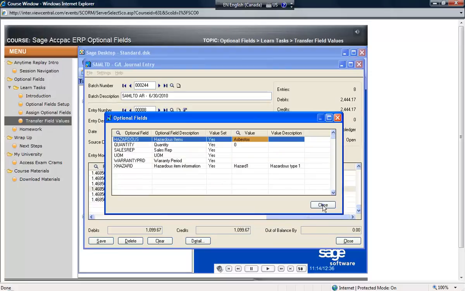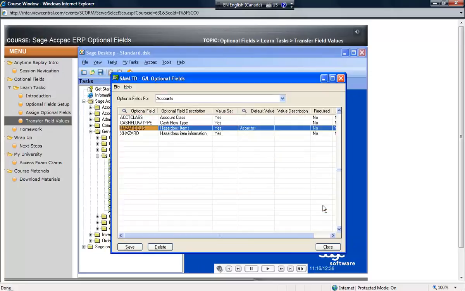Selecting the optional field column for the sales revenue account, the optional field value of asbestos can be seen. Once the batch is posted in General Ledger, the optional field value will be permanently assigned to the General Ledger transaction. You can then inquire on or print a series of reports, including financial statements, based on optional field values.